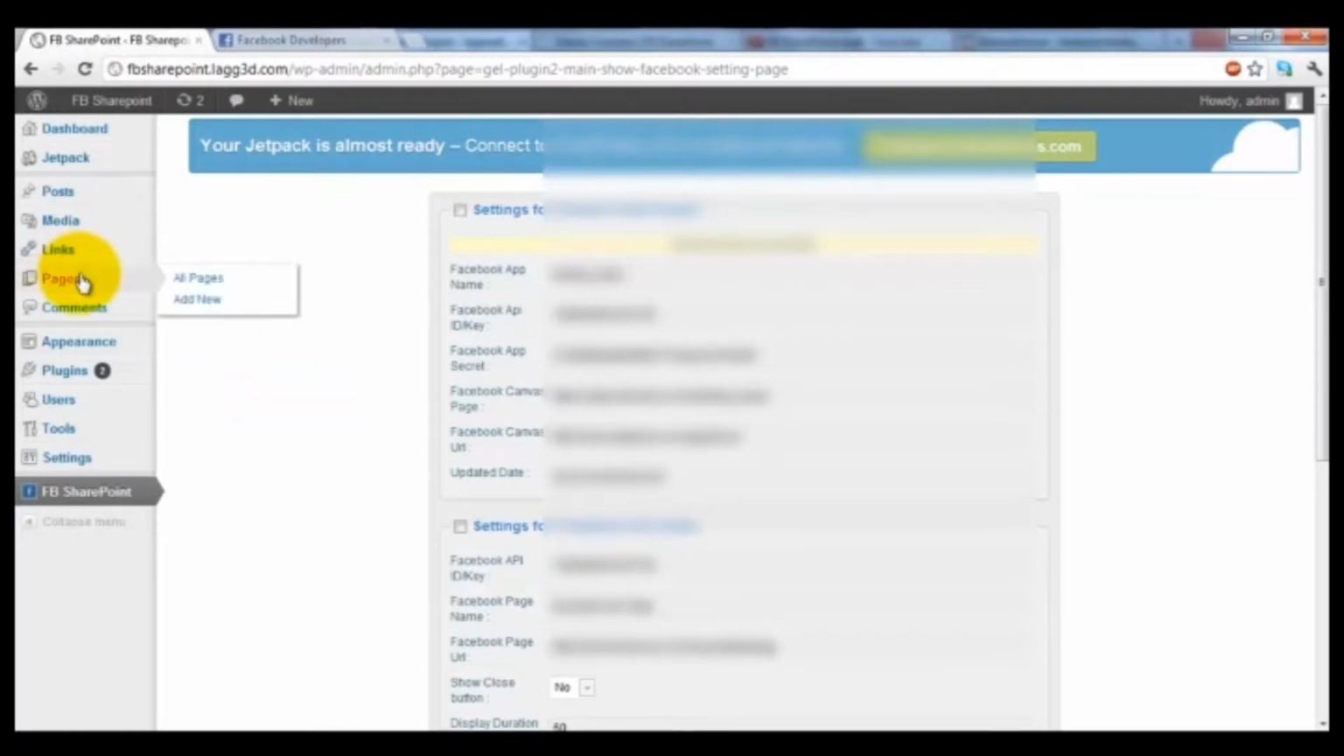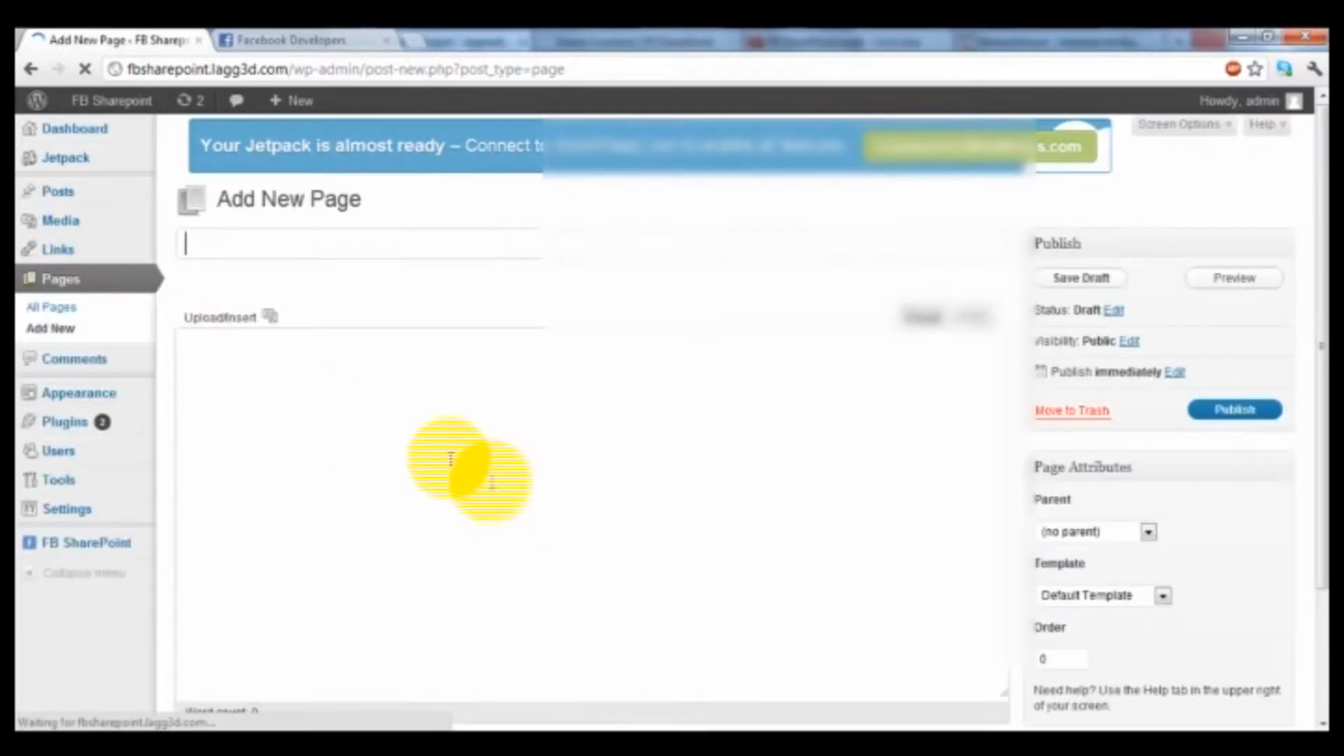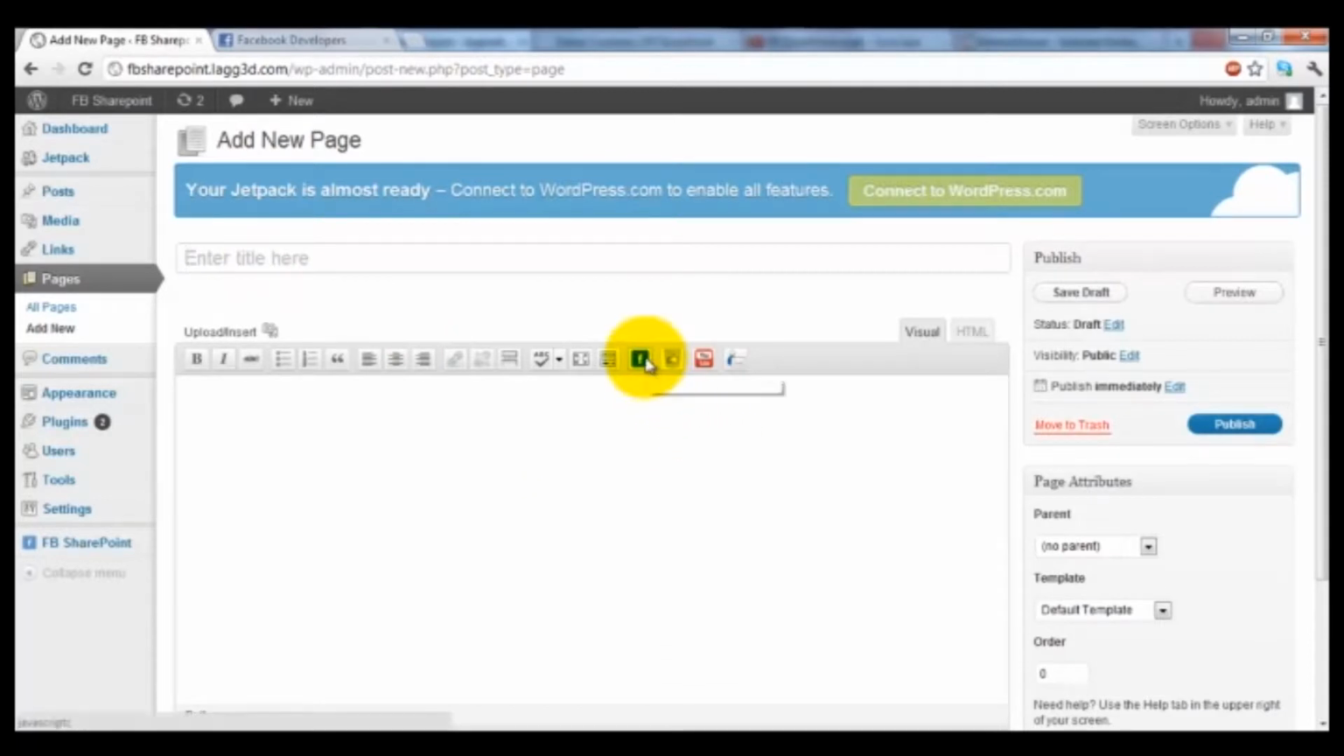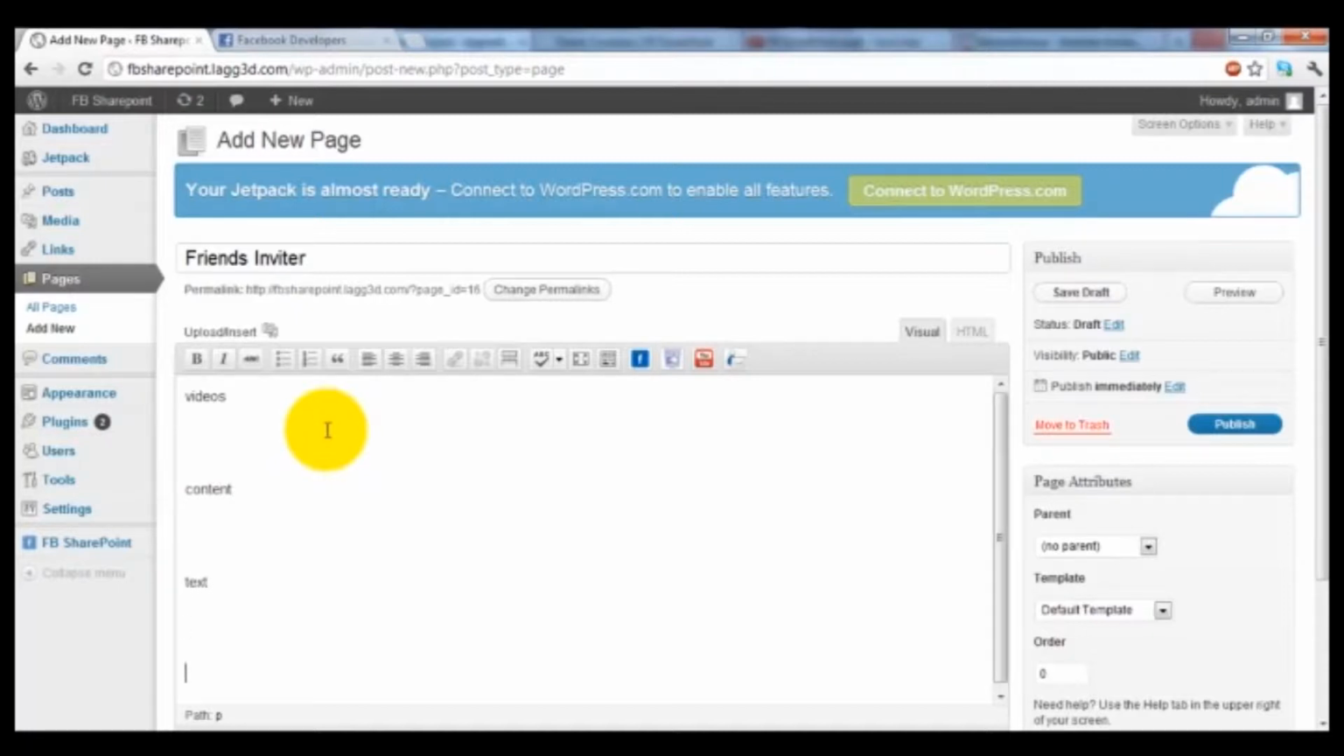Now let me show you how easy it is to add these features into a post or a page. Very simple. Pages, add new page. So let's say friends inviter. We'll do that. I want to allow people to invite their friends. So we'll make this page about friends inviter. You know, you put your content here. You got videos, you got content, text, and at the end, you want to put a Facebook friends inviter. All you have to do is click the button, and there you go. That's all you have to do.